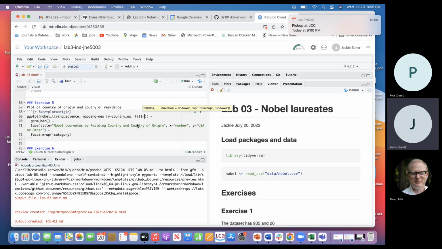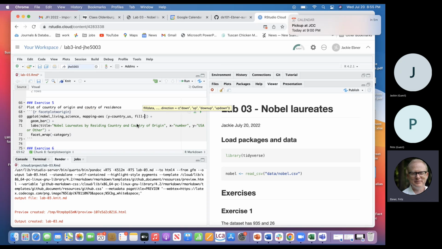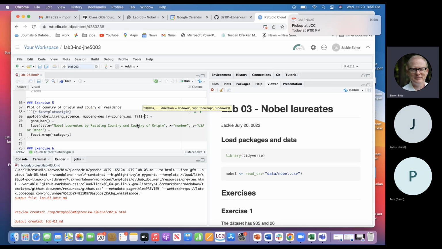What do I do? I'm stuck. Fill equals born_country_US, which is that new variable that you created, whether or not they were born in US or not.